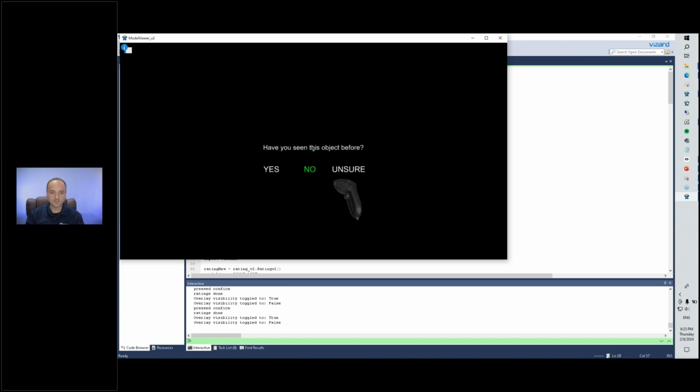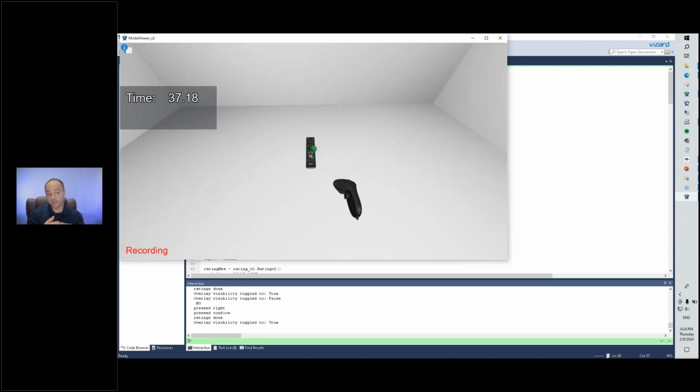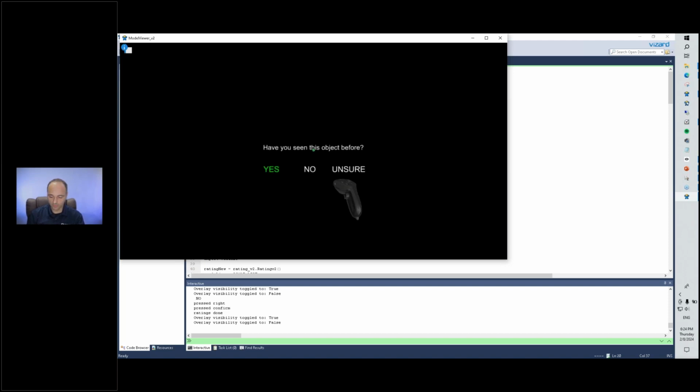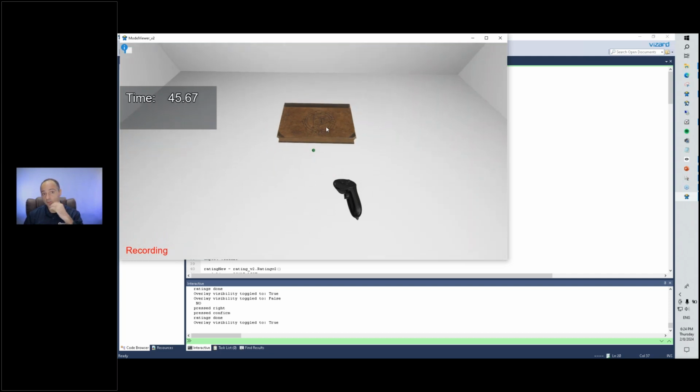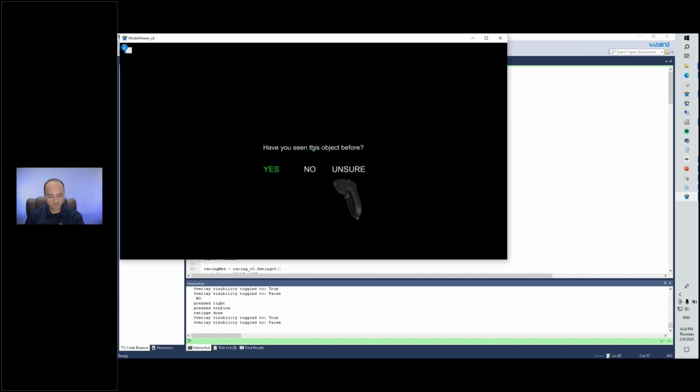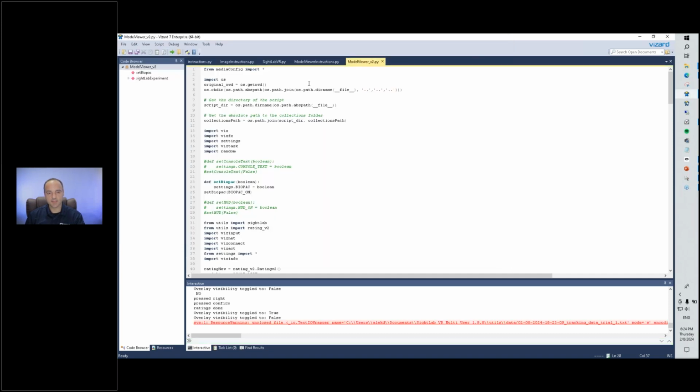I can make a different selection, and I can do it with my controller, okay? Or I can do it with the keyboard. So I'm doing it with the keyboard right now and clicking no. Like actually this remote control, that was not in. So I would definitely respond no for this one, and so forth. I'm not gonna run through all of it because there's a whole lot of objects here, but that's how it works. So I will just escape out of that.